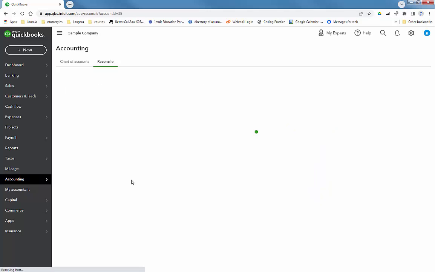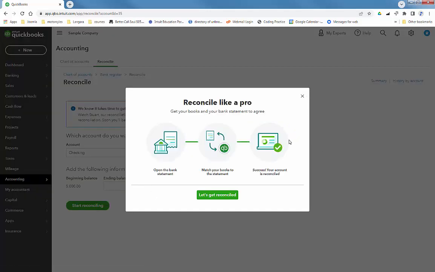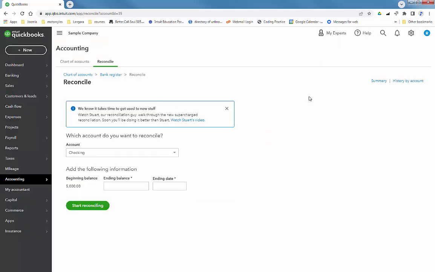So to reconcile, we use Accounting, Reconcile. I'll get started. I'll close that. Checking my ending balance. Again, I'm looking at a statement that I've created for this account based on those transactions. So in real life, you would be looking at your online banking, or if you are reconciling to a monthly paper statement that you get in the mail, you wait till you receive that.